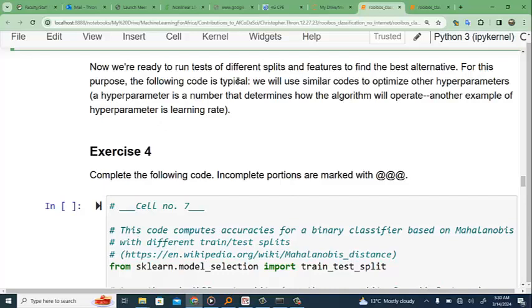Now we're ready to run tests of different splits and features to find the best alternative. For this purpose, the following code is typical. We'll use similar code to optimize other hyperparameters. A hyperparameter is a number that determines how the algorithm will operate. So the learning rate, in fact, is a hyperparameter. A hyperparameter is a parameter that you determine before running the algorithm. To find the best hyperparameter, as with learning rate, you do trial and error. You just try different values till you get the best one.